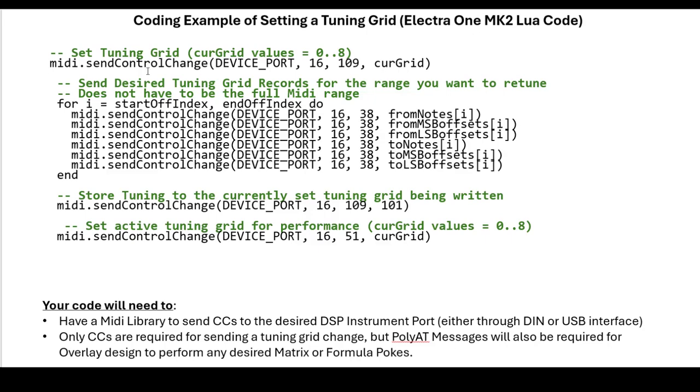So I'll start by sending my MIDI control message to select the grid that I want to retune, CC109 channel 16. Then I'll iterate from a starting index to an ending index. I set everything in arrays in my program. That's probably a good idea for you to do too. But however you want to program it is fine. I'll send my set of 6 tuning records using CC38 with the from offsets, 2 offsets we just discussed.